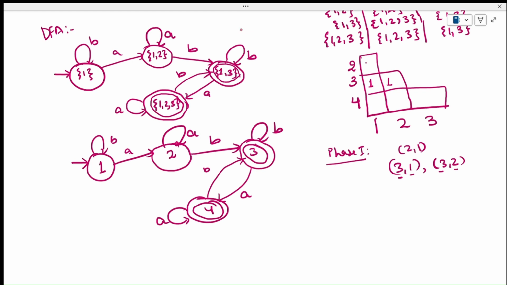Now check for 4, 1, 4, 2, 4, 3. 4 is an accepting state, 1 is not an accepting state, so I'll mark it. 4, 2: 4 is an accepting state and 2 is not an accepting state, so again I'll mark it. 4, 3: both of these are accepting, so these are not marked here.